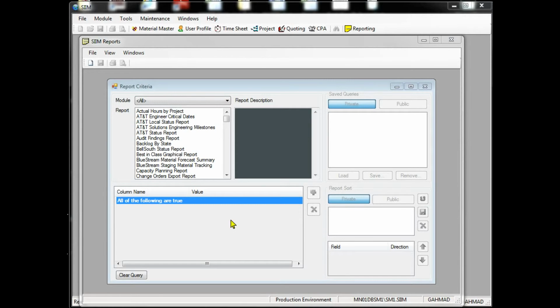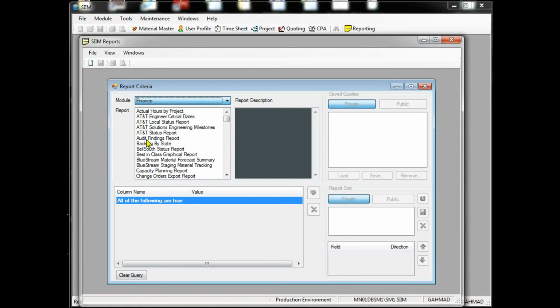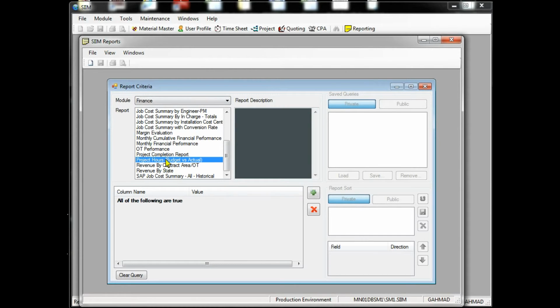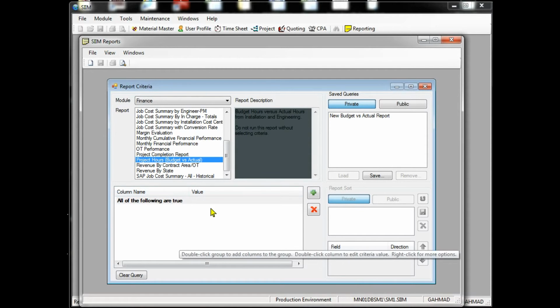To pull this report in the future, you'll need to choose Finance in the Module tab. And from the Report tab, you'll need to choose Project Hours, Budget versus Actual. If you notice in the Saved Queries box, I have no report saved. Click on Project Hours and the report that you saved will appear. For the criteria or the parameters to appear, simply double-click the New Budget or Actual Hours report.